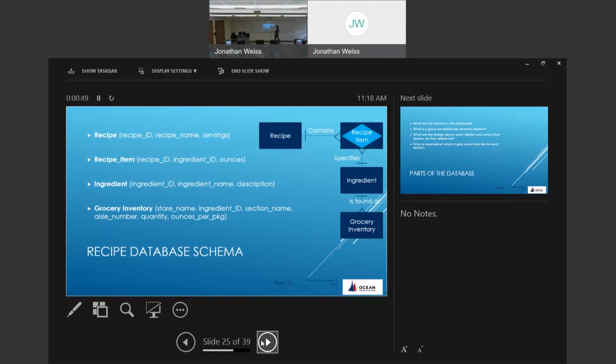Do we need recipe item? Well, we need to know the stores, the Stop and Shop. So we need grocery item, and we know we need recipe because we need the recipe name. So the only way we can connect recipe to grocery item is to have which relations? All of them, right? So we need recipe item. We need ingredient. And we need grocery inventory.